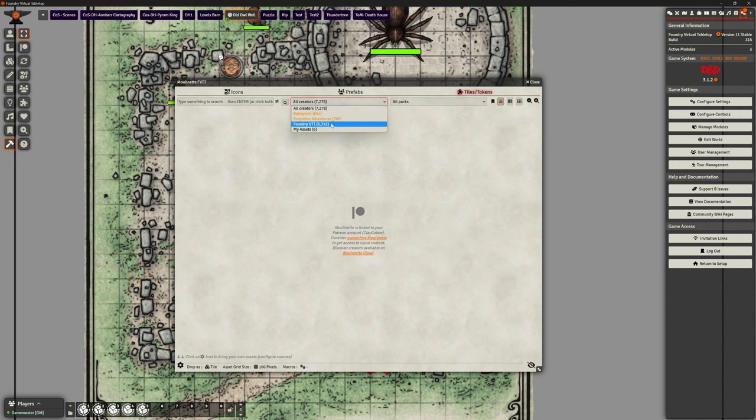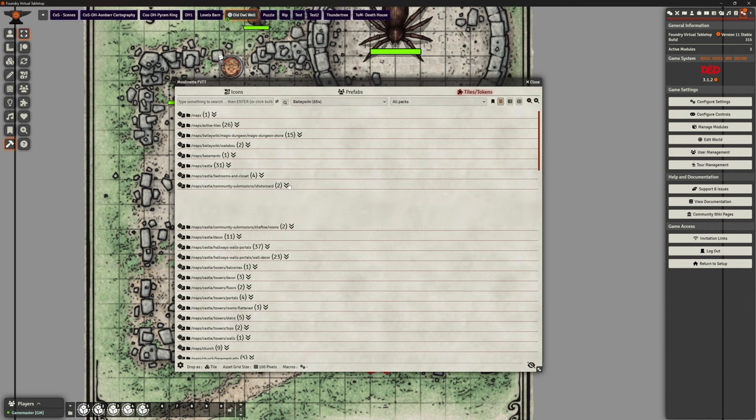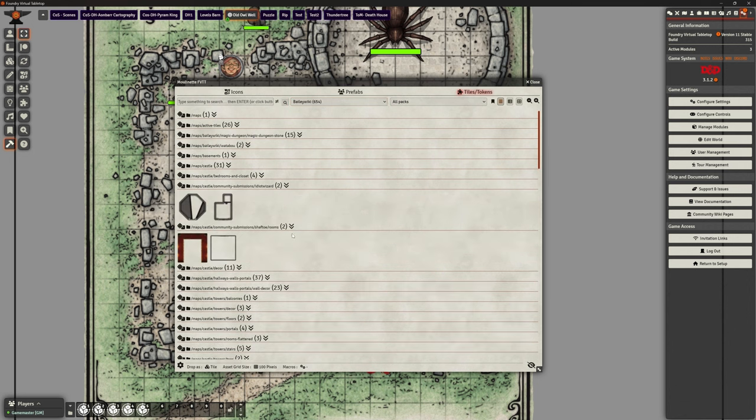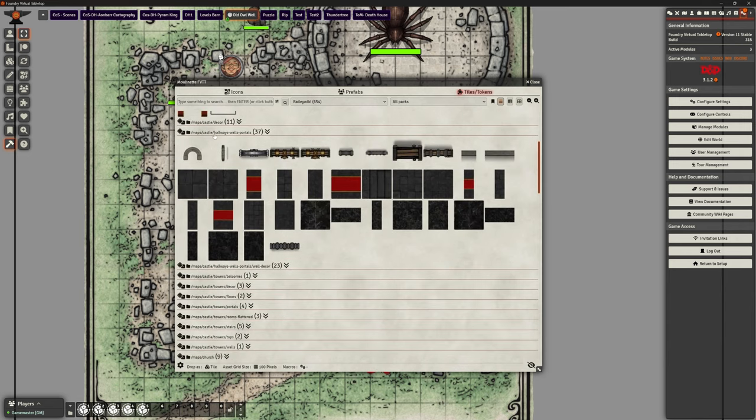The Foundry VTT assets, anything from Forgotten Adventures, and anything from BaileyWiki because I'm linked to those. So I can actually search by those. So let's pick on BaileyWiki. And it's going to give me this whole host of different things from BaileyWiki. So this is his castle, hallways, walls and portals.